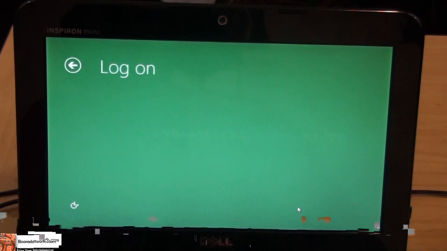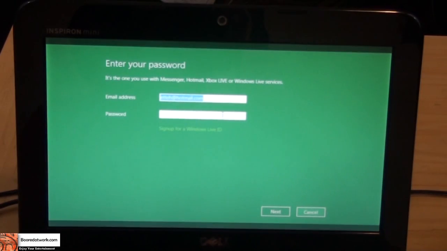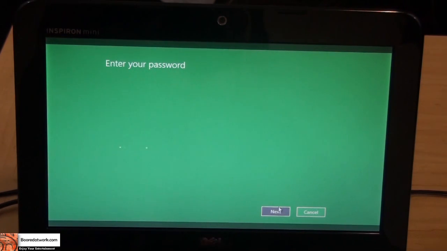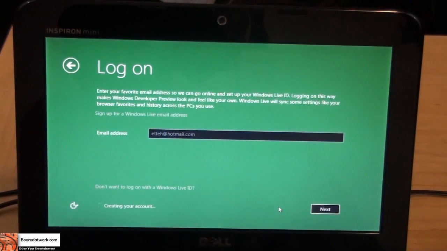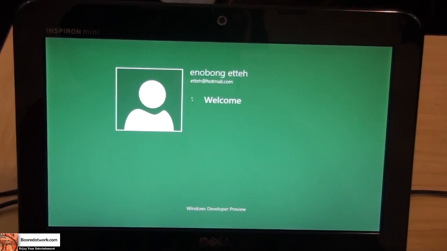Customize or use express settings, let's see what that is. Enter your favorite email address so you can go online and set up your Windows Live ID. Of course, I have to enter my Live ID password. I don't know why they didn't ask me to do that earlier, it doesn't make any sense. So creating your account, finalizing your settings. Welcome. Of course, you can see my name there. Preparing your PC.